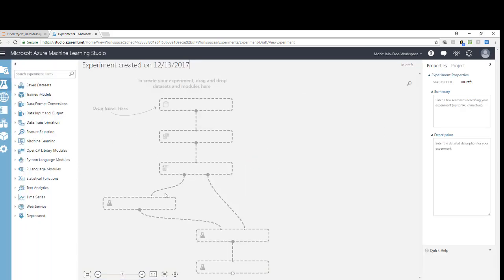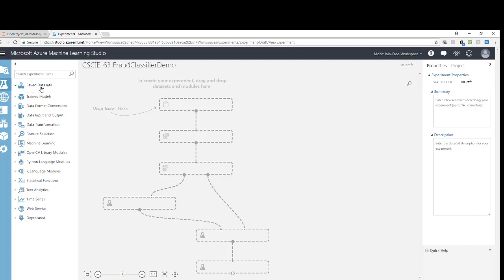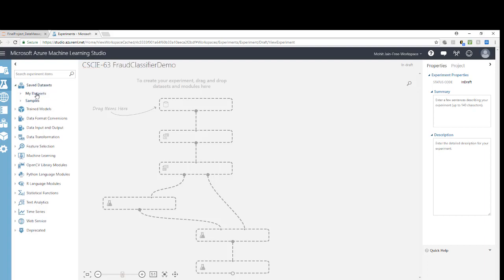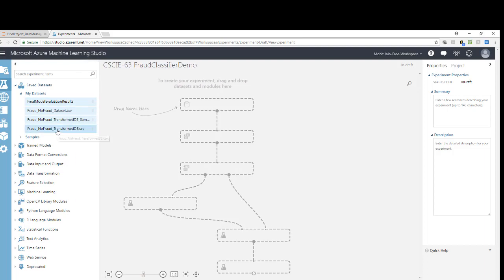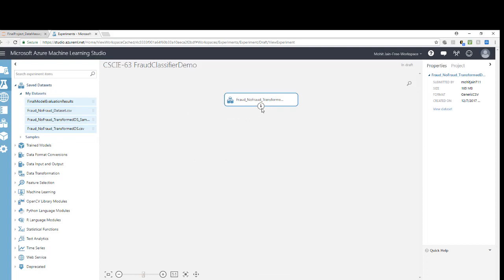Once we click on the blank experiment, it opens a template like this. We do not want to have an experiment with a name as shown above. We could name it to something else. Let's name it something more interesting. I have already uploaded the data as part of my project, so I'm going to take that data set and drag and drop it over here. You can drop it anywhere on this workboard.